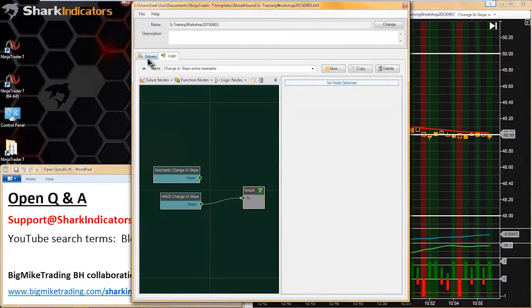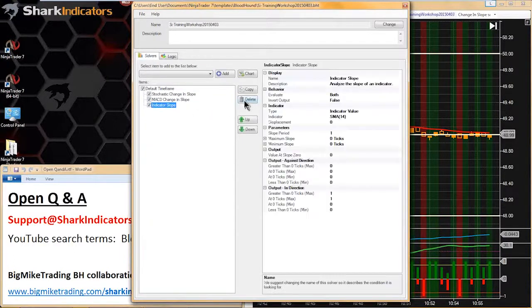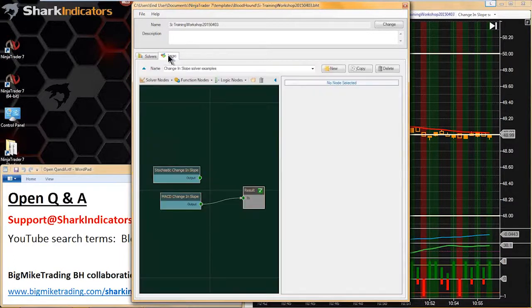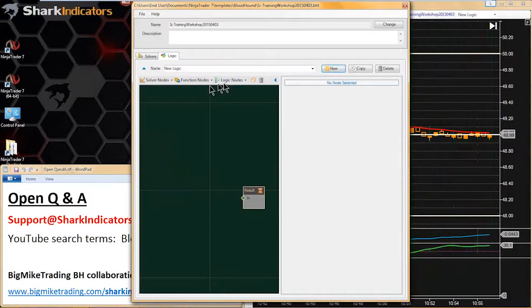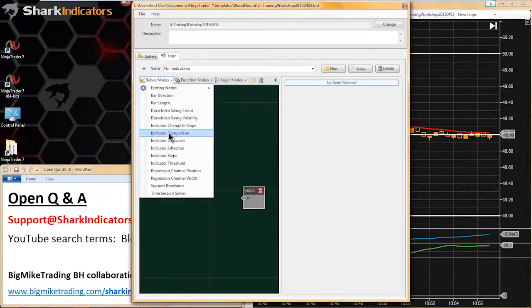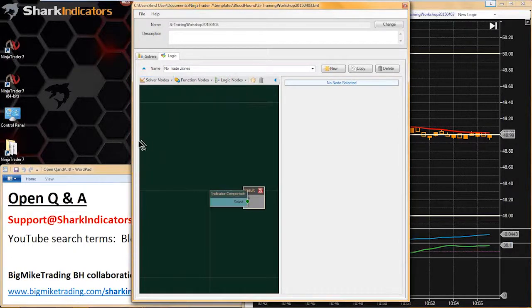Let me delete that solver that we're not using. I'll delete it off of here. All right, so back on the logic tab, I'm going to start a new logic template. I'll call this no trade zones. All right, so we're going to use the comparison solver here.